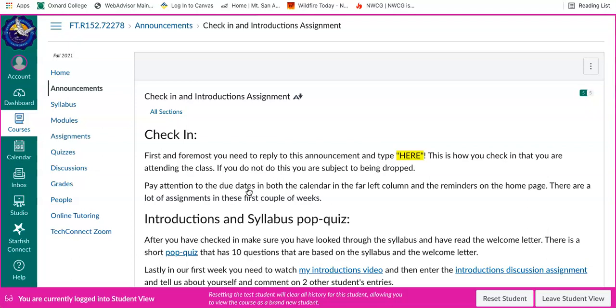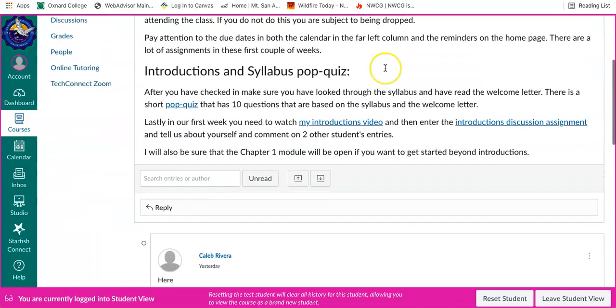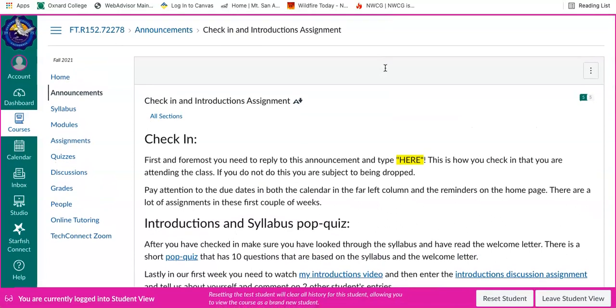So you need to just go down and type here. That makes me see that you are going to attend the class. People who don't do this are supposed to be dropped. Since we're not meeting in person, there's no way for me to take roll on the first day. This is how I'm taking roll. Okay, so make sure you reply to that announcement.